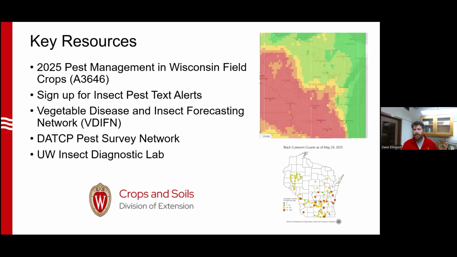the University of Wisconsin Insect Diagnostic Lab. This service was founded in the late 70s to provide timely and accurate IDs for insects in Wisconsin. And finally, rely on us, your UW-Madison Extension Crops and Soils team. Your regional educators and statewide specialists are an excellent resource to help you out during your scouting career.